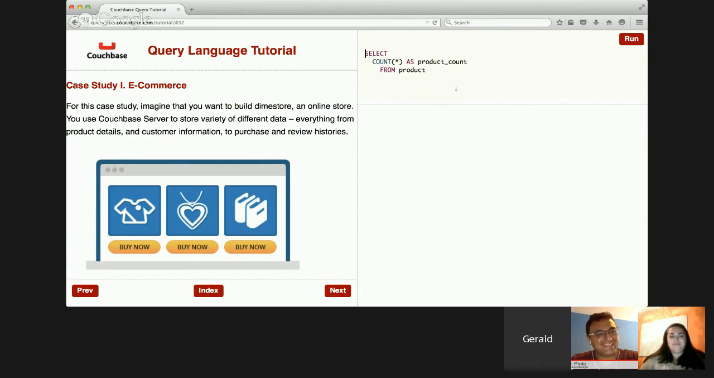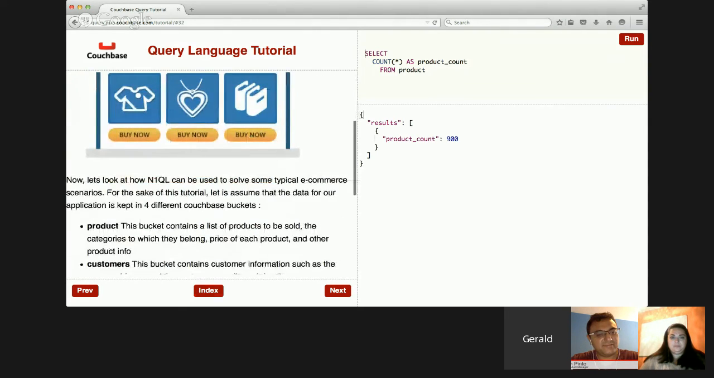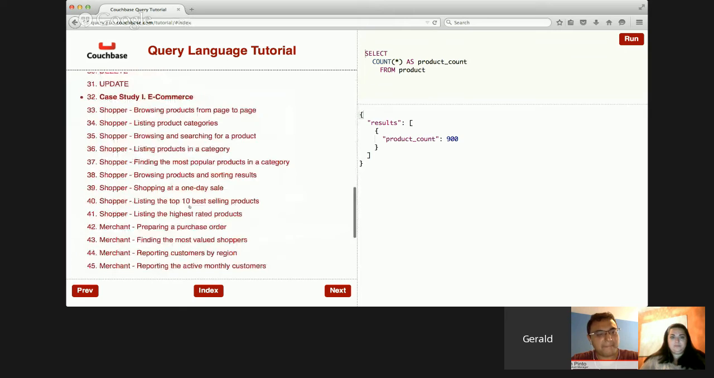Great stuff. So let's run this and see how many products we have in our inventory. So this is showing the fact that we have 900 products in our Dime Store. Right? So this is an example. Count star is not only a numeric function, it's also an aggregate function. So that speaks to your question. Let me show another example.